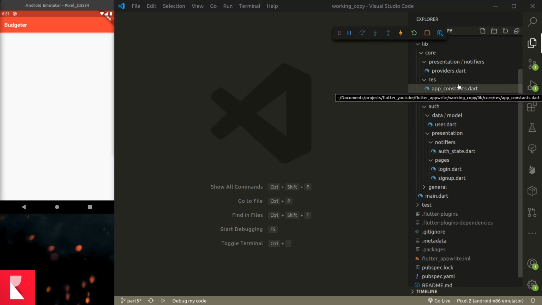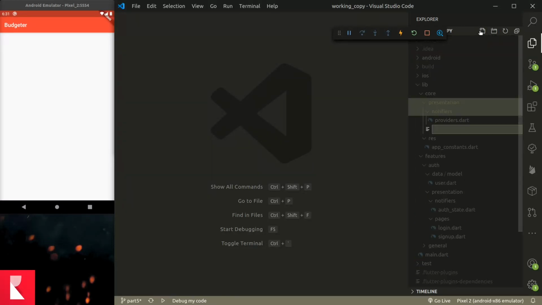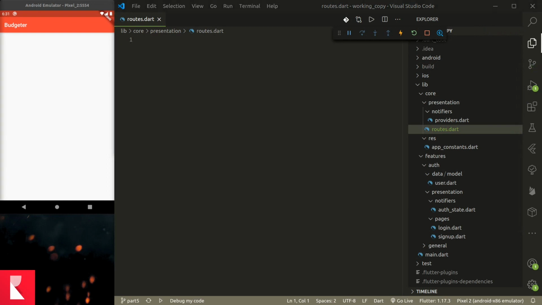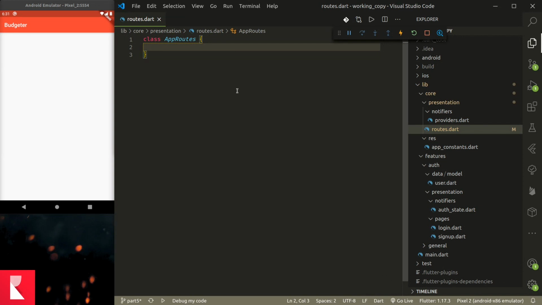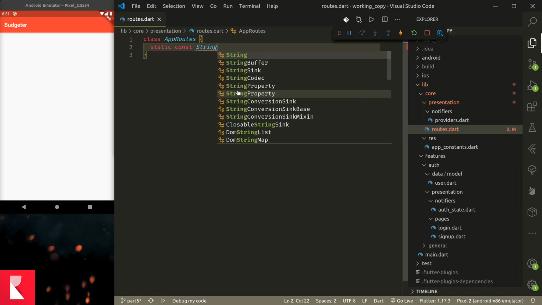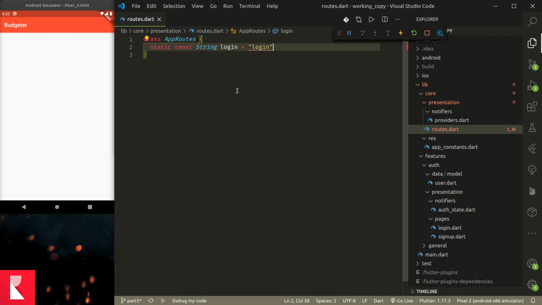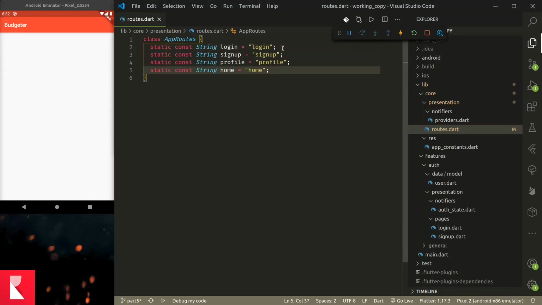The very first thing I'd like to do is, inside the core presentation folder, let's create a file called routes.dart. In here, we'll again set up a class. I'll be using named routes, and for naming the routes, we use simple strings. Again, I'll use the trick from our last episode. I'll create a class with static constant string properties that represent our path. We have a bunch of routes. Let me just paste it here. So login, sign up, profile, and home page. We have four routes for now.